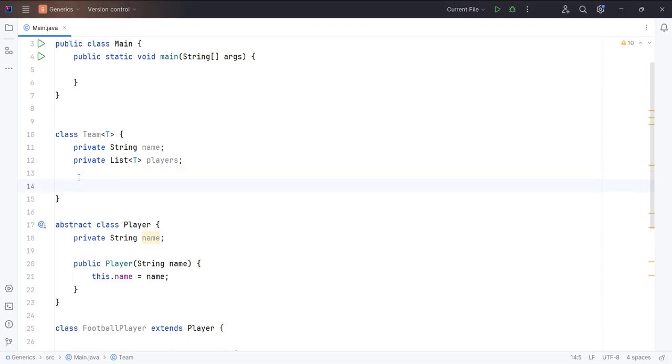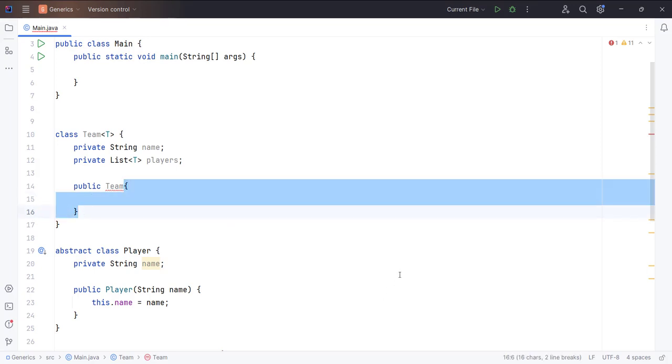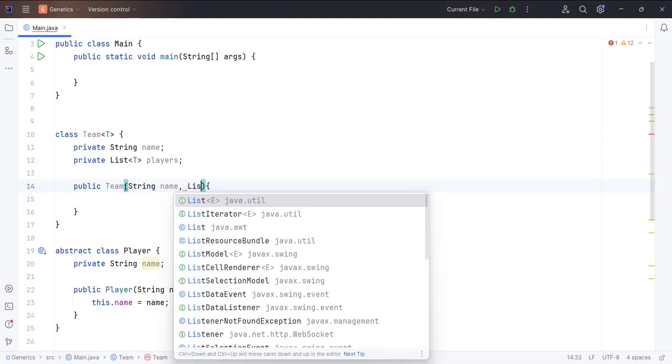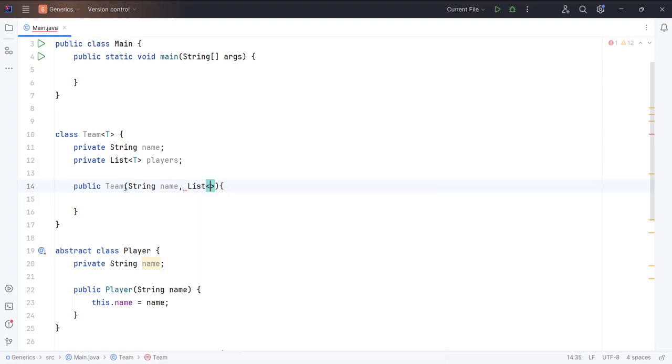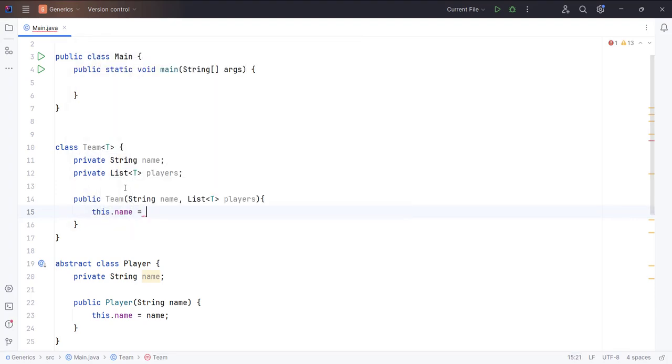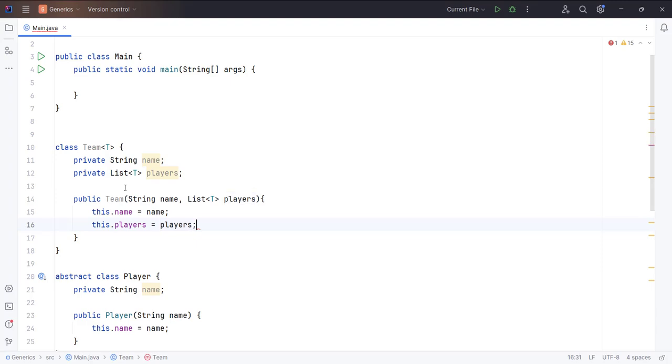And I'll type here the constructor public Team, curly braces, and let's put parentheses here, and I'll type here String name and List of type T of players. So I'm gonna type here this.name = name, and this.players = players, semicolon.